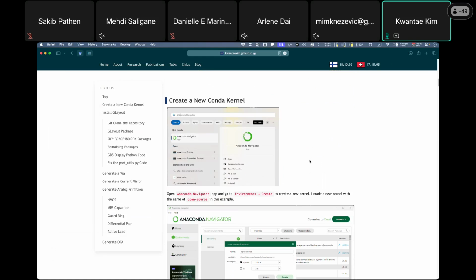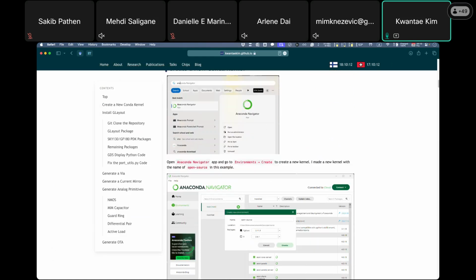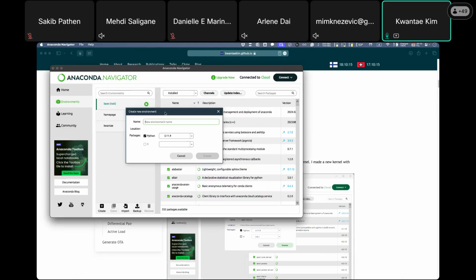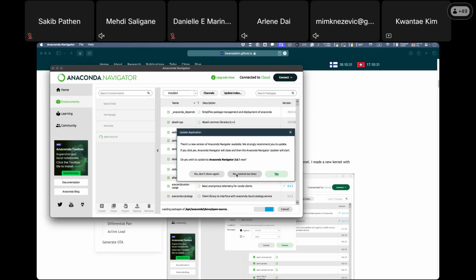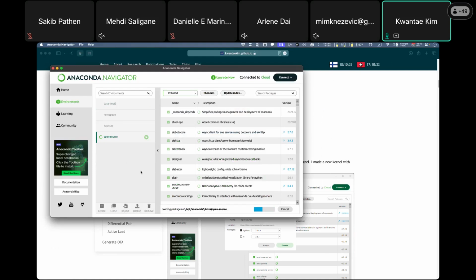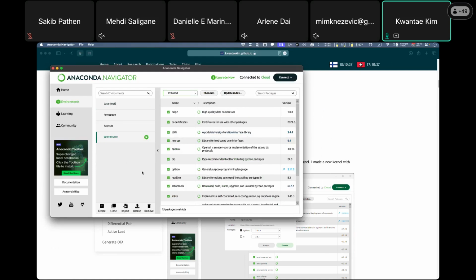If you install Anaconda, then you have this Anaconda Navigator. Let me make a new environment. Let's call it open source. It's just a default Python. Create. You can see that it's setting up. Okay, then a new kernel is made.